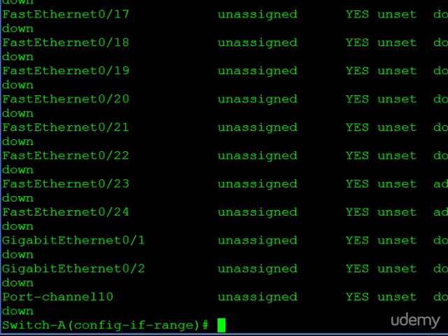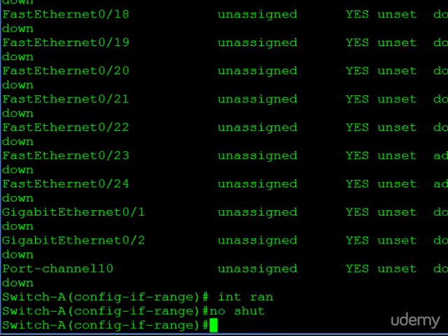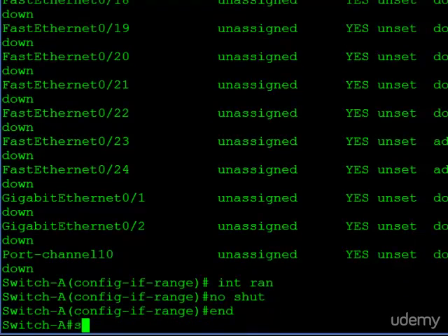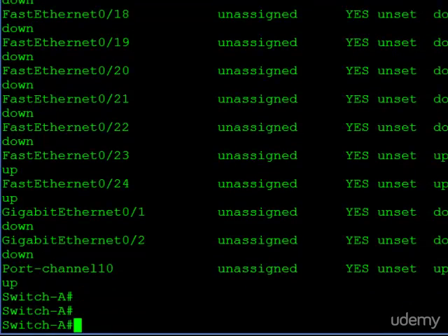Now we need to go ahead and turn up FA023 and FA024. We can do that individually, or we can use the range command again. And in fact, we're already in the range. So let's do the no shut and take a look at our list of interfaces again. And now you can see the port channel's up and our 2 member interfaces are up. Well, it looks like we've just created an EtherChannel.